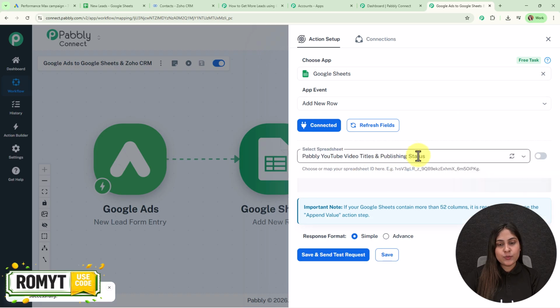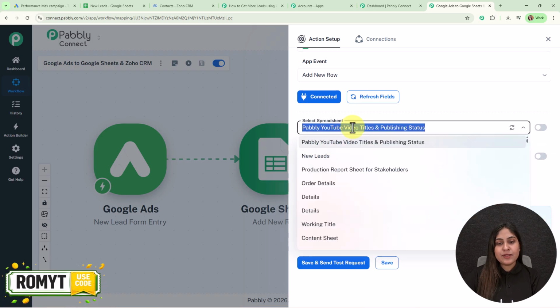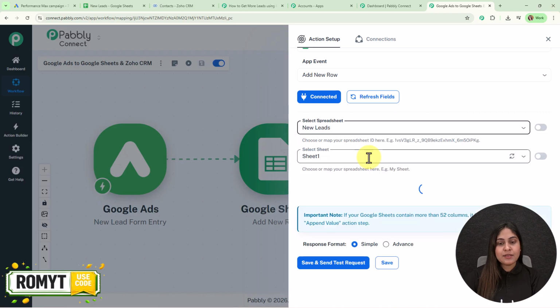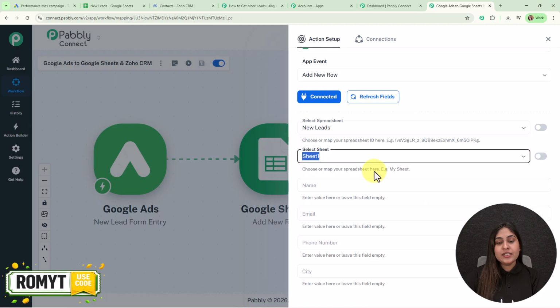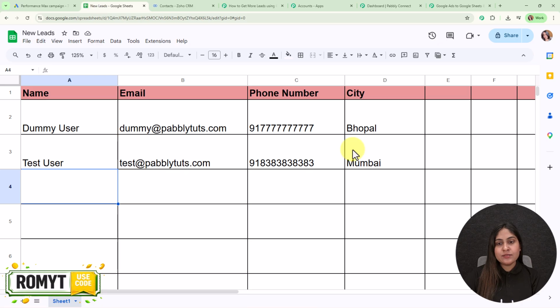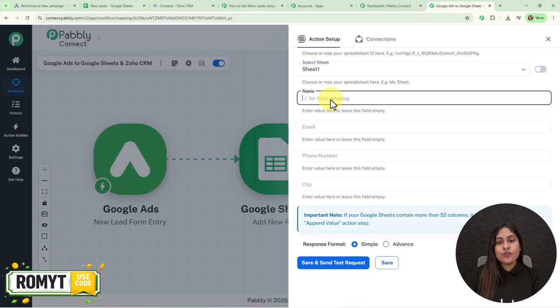So let's move forward. Here it is asking me for the spreadsheet and the sheet. I'm going to select my spreadsheet as new leads and my sheet as sheet 1. Then here it is asking me for the name, email, phone number and the city. These are the fields that I've added over here in my Google Sheets. Instead of entering these details manually, I'm going to map the data. Mapping data means inserting data from a previous step. That means I'm going to map the data from the response I received in my trigger step or my previous action steps.